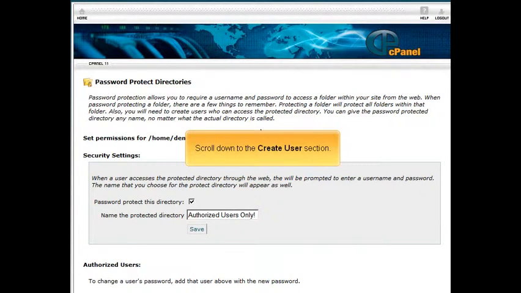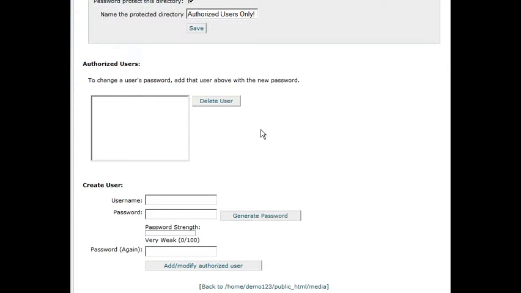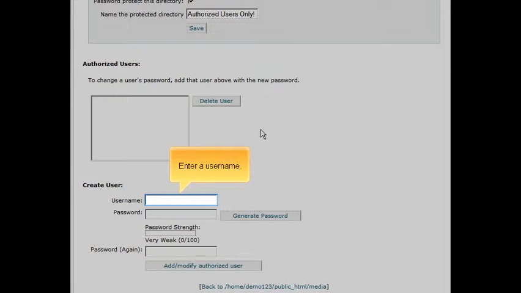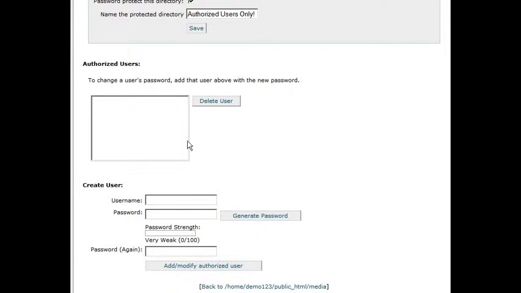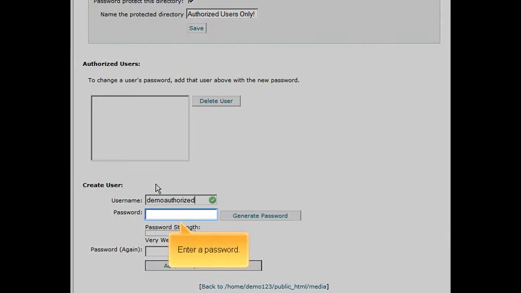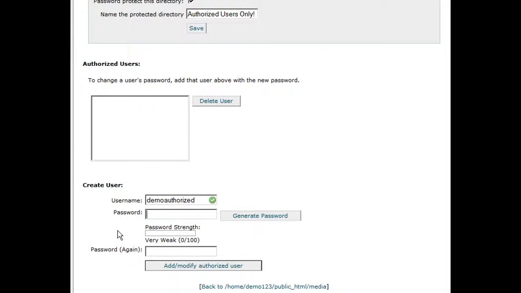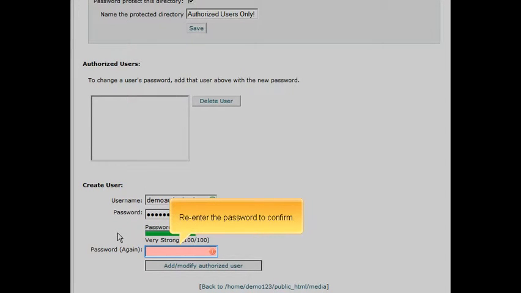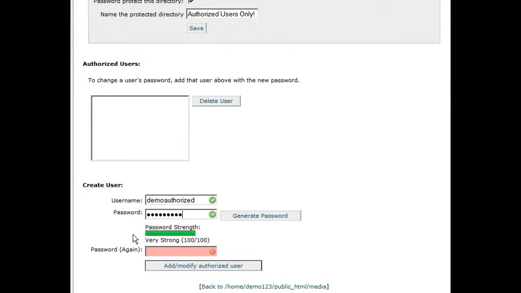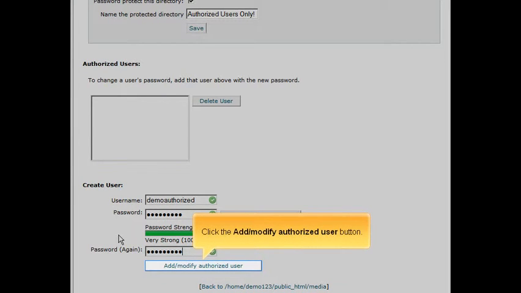Scroll down to the Create User section. Enter a username. Enter a password. Re-enter the password to confirm. Click the Add Modify Authorized User button.